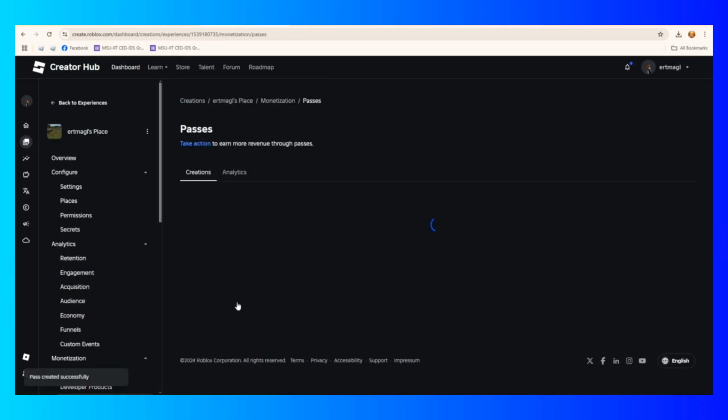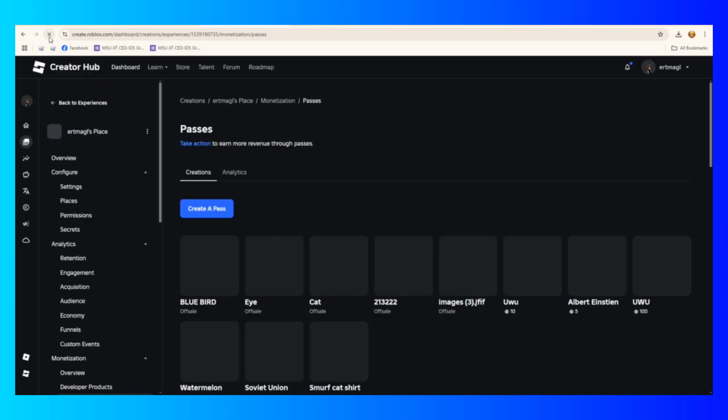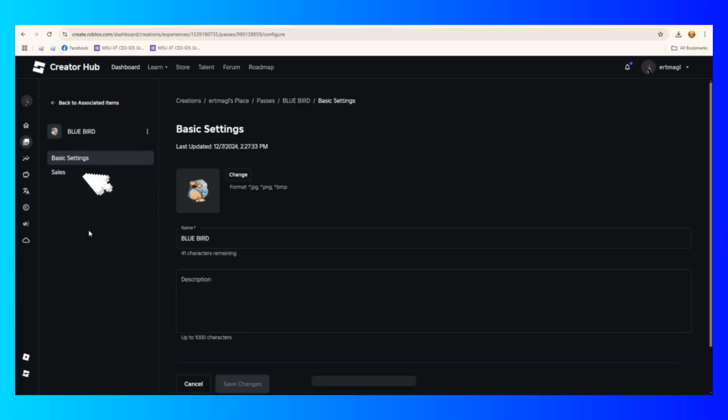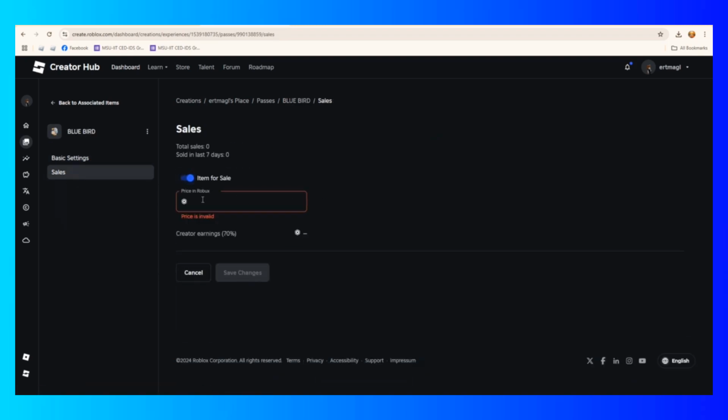So, here's the pass you created. If it doesn't have the image yet, just refresh the tab, and it will show up after. You can also put the game pass you created for sale. Just click it, and click the sales button. Just slide the button if you want to put it for sale, and type the amount you want. And that's it. It's very quick and easy.